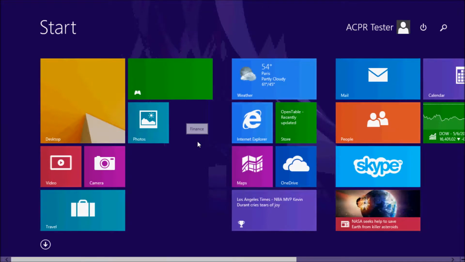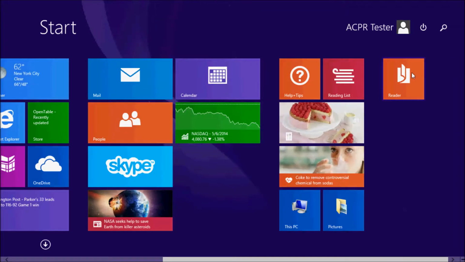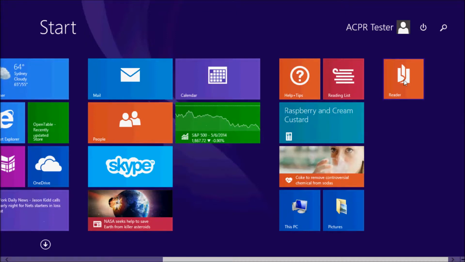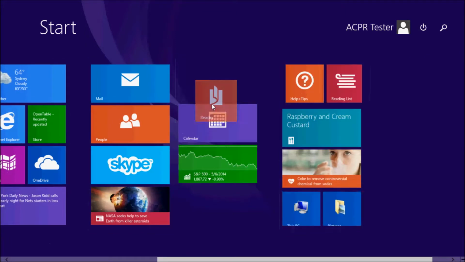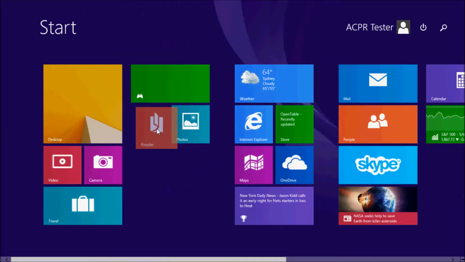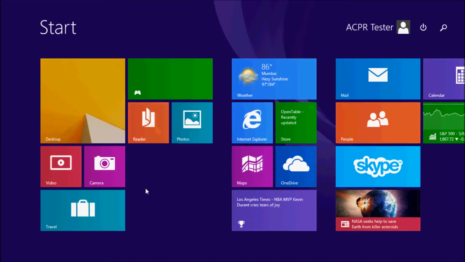Okay, so I'm going to customize this a little bit more. My reader is out here all alone, so I want to take that and add it to a group. I can just hold that icon down with a left click and drag it until I get to the group that I want it to be in. And it is there.